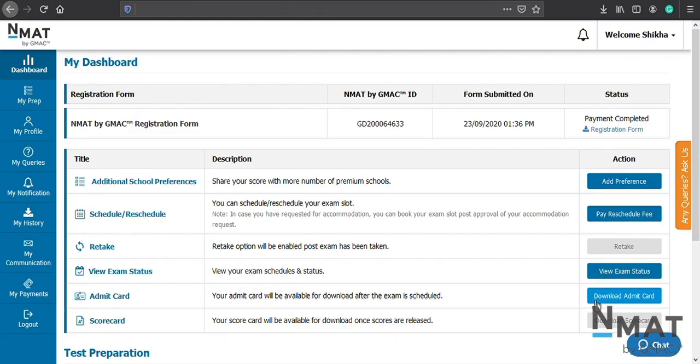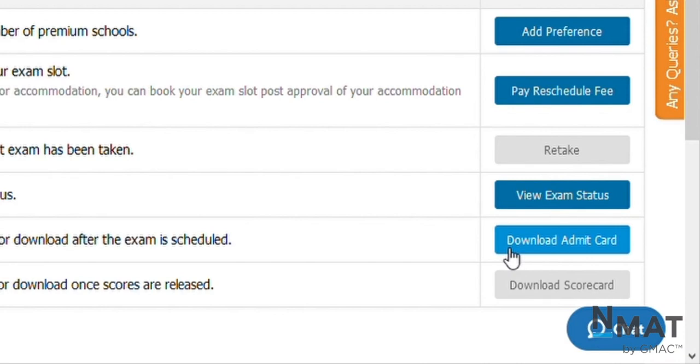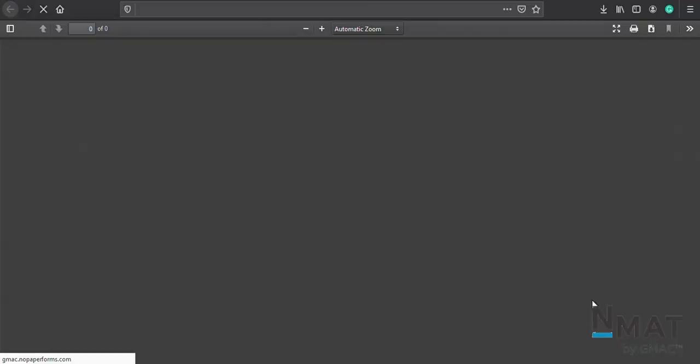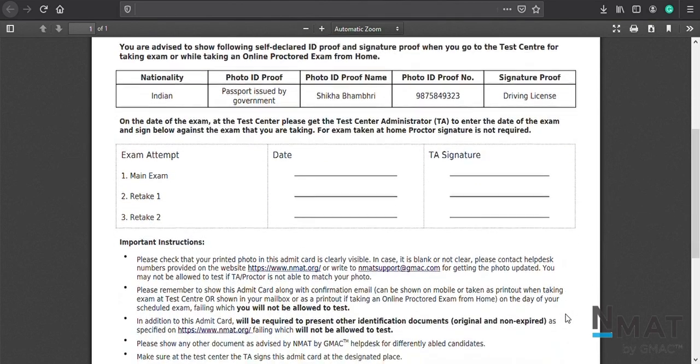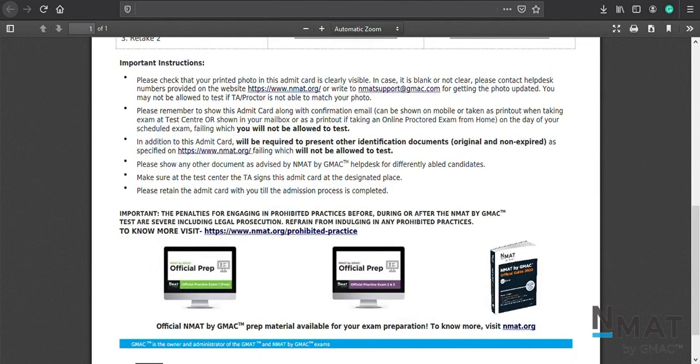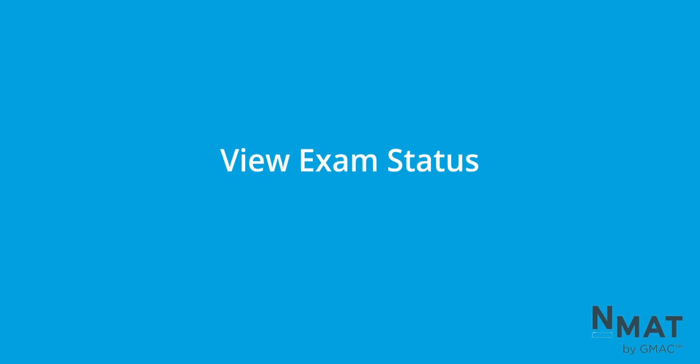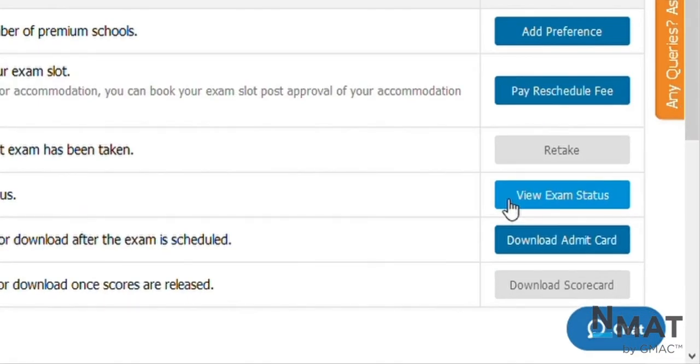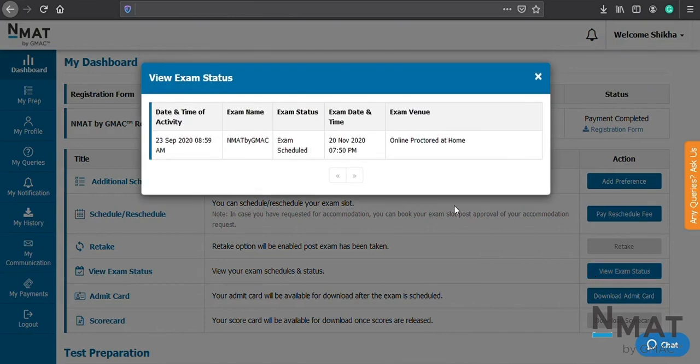Once you have booked the exam slot, your admit card will get generated and you can access the same by clicking on the admit card button on your dashboard here. You can view your current exam status by clicking on the View Exam Status button on your dashboard here.